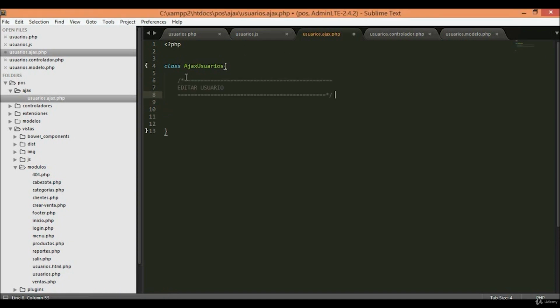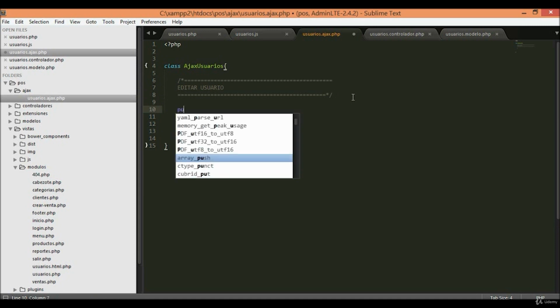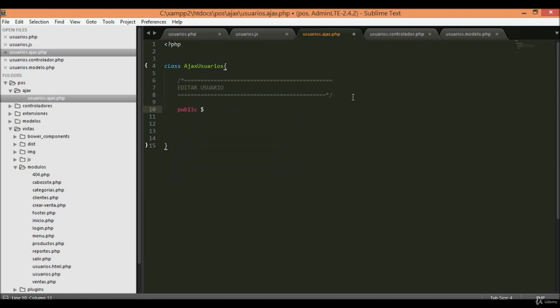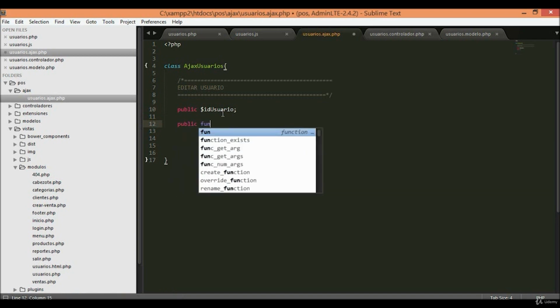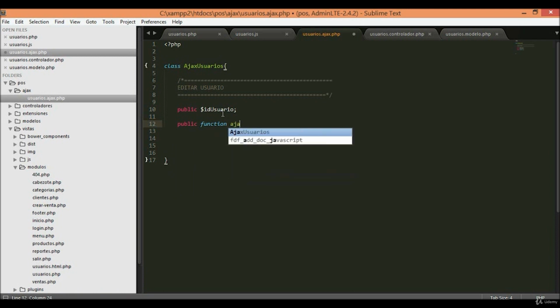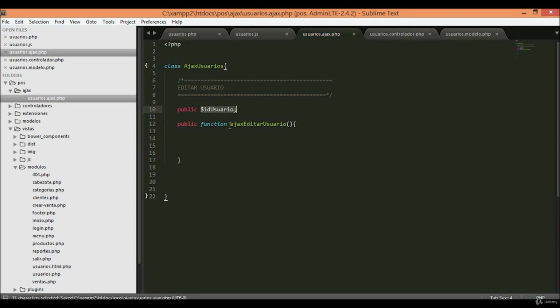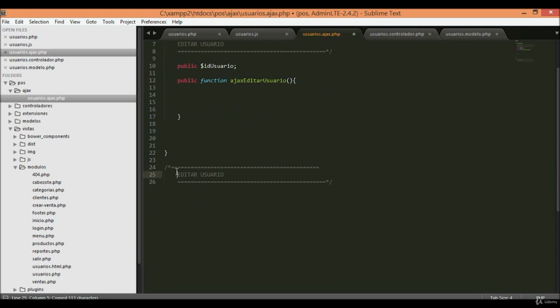And let's open a comment with edit user. With a public property, I'm going to save the user ID. So now we have to create another method that, when it's executed, I can get this user ID. So let's create the object here from edit user.